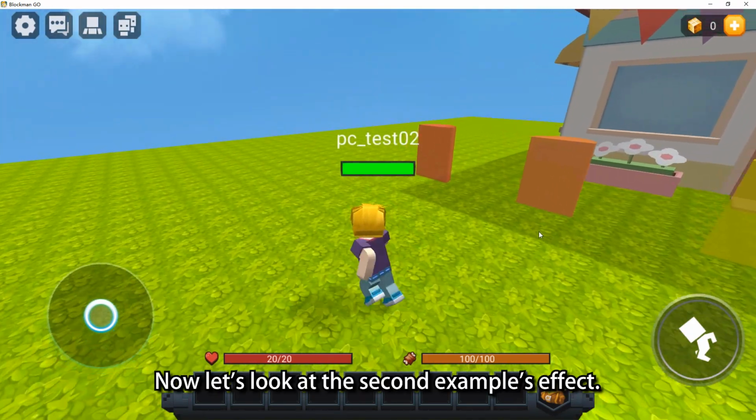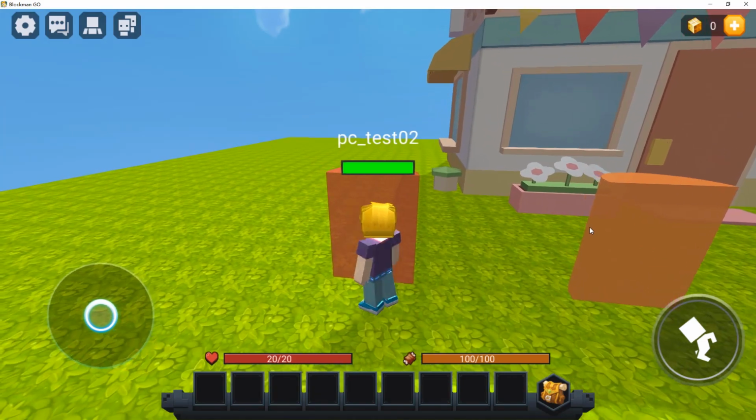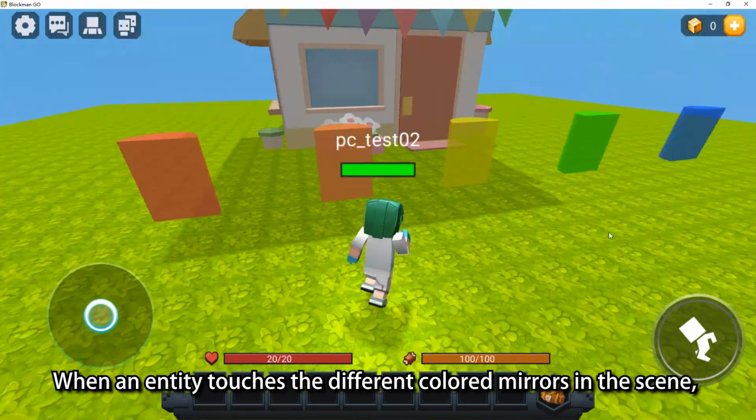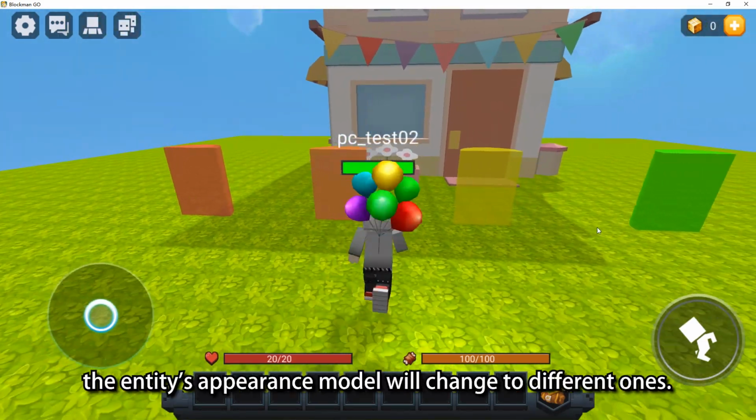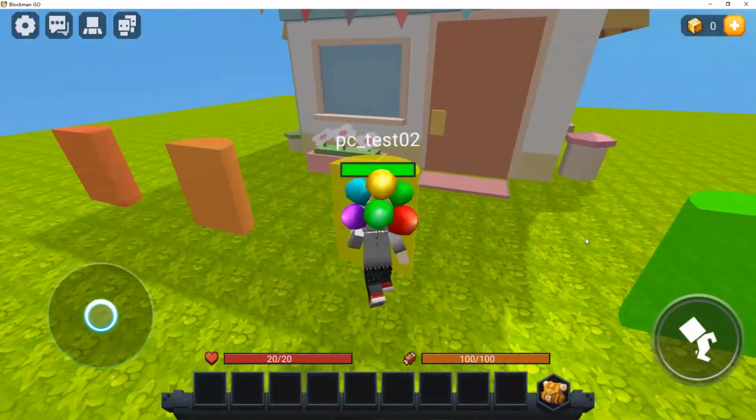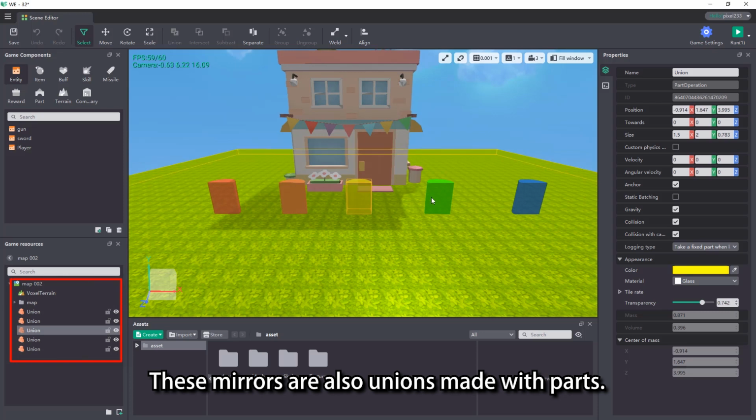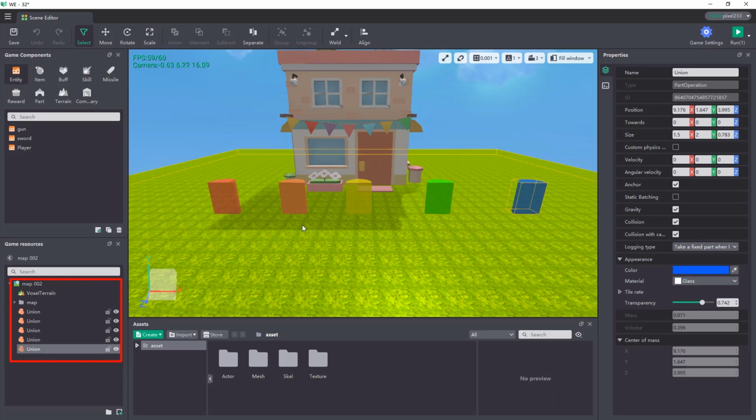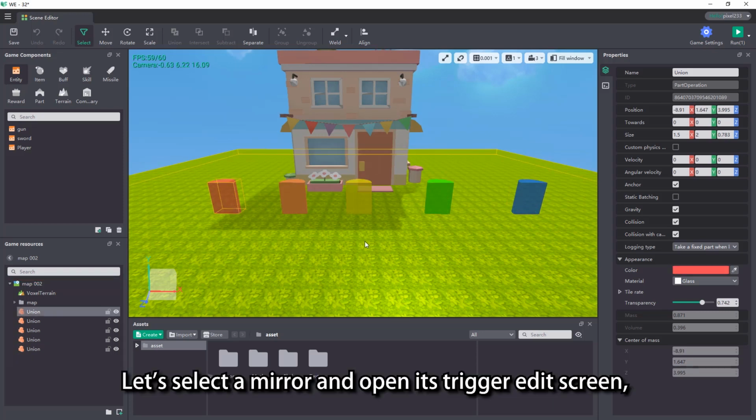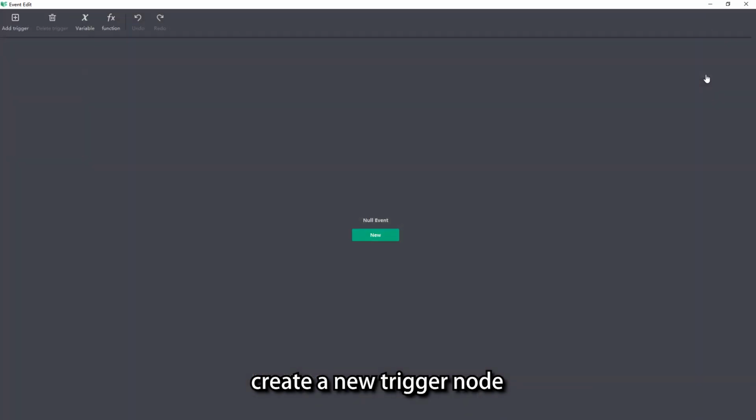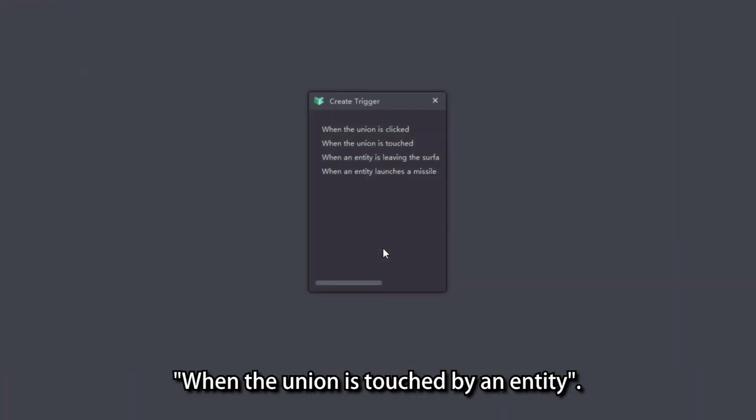Now let's look at the second example's effect. When an entity touches the different colored mirrors in the scene, the entity's appearance model will change to different ones. These mirrors are also unions made with parts. Let's select a mirror and open its trigger edit screen, create a new trigger node, when the union is touched by an entity.